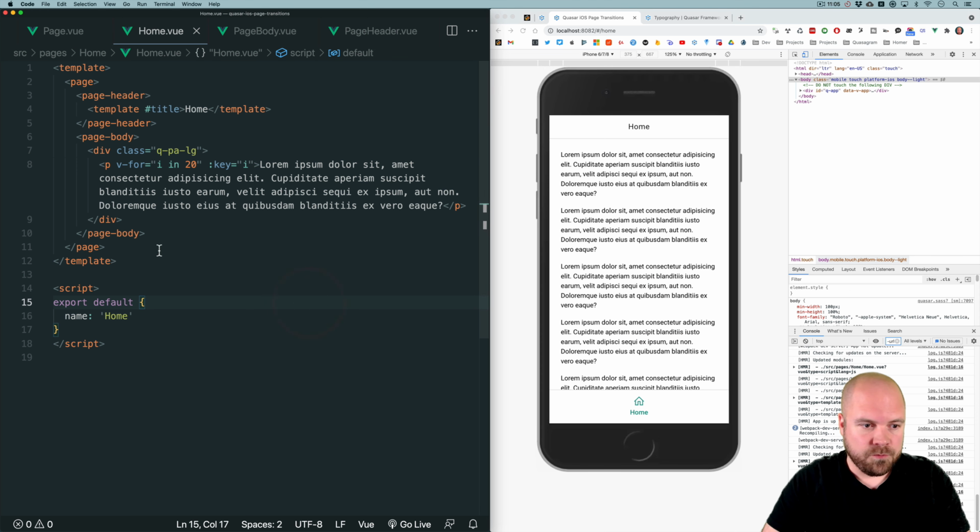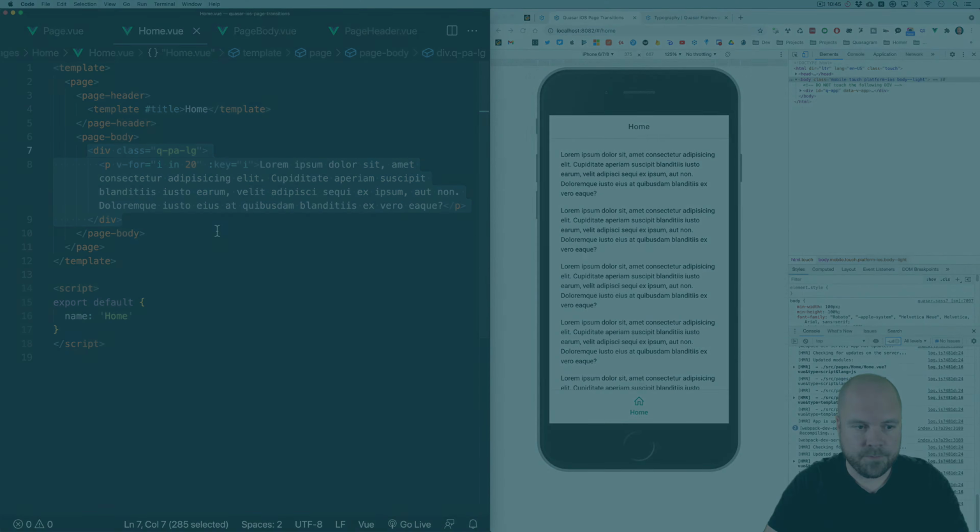So now, as you can see with this setup, all of our pages are going to be nice and clean. They're just going to have the root page component, the page header component, and the page body component with whatever content we want for that page within the page body component.